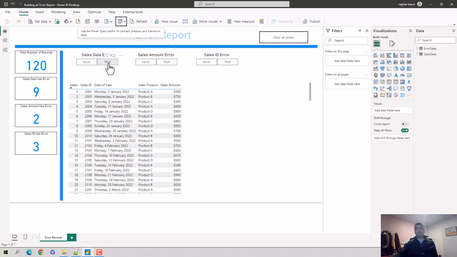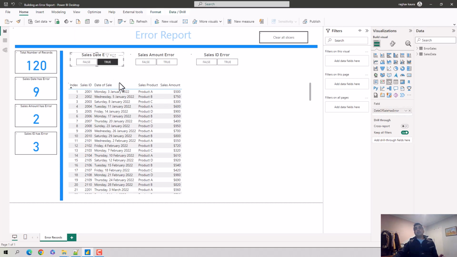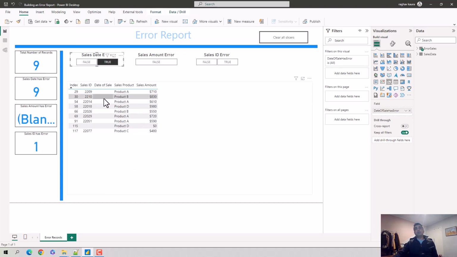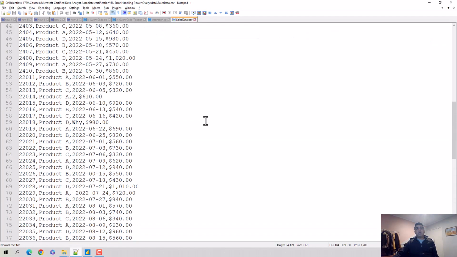And I've got the filter, so essentially I've said if there's an error, it's true. If there's no error, then it's false. So for sales date, for example, if I hit true, it shows me the records. Let's say for the sake of example, we pick sales ID 2209. So let's just go up to 2209.